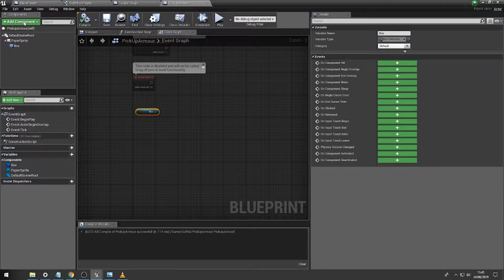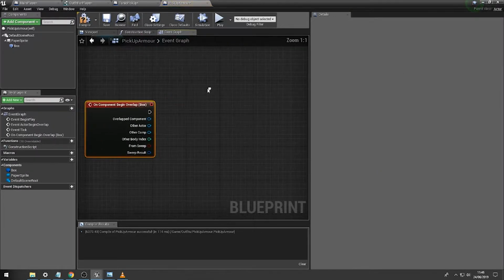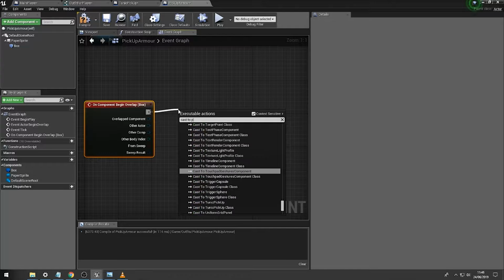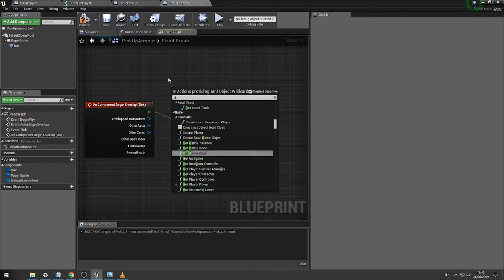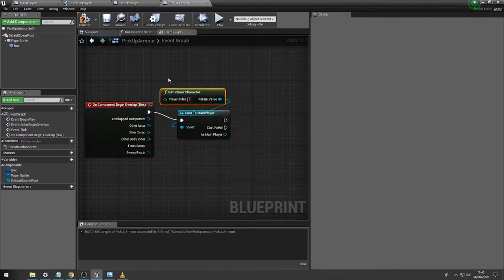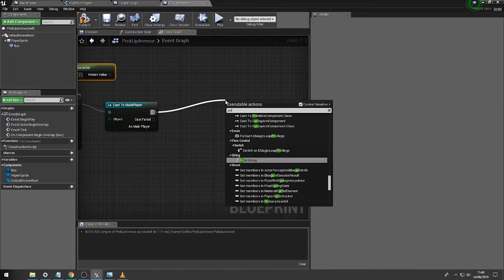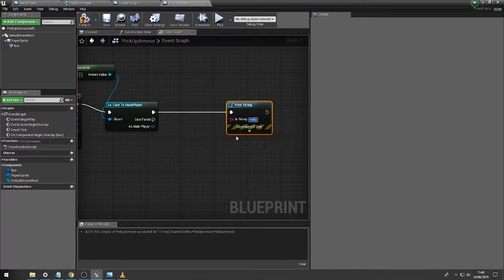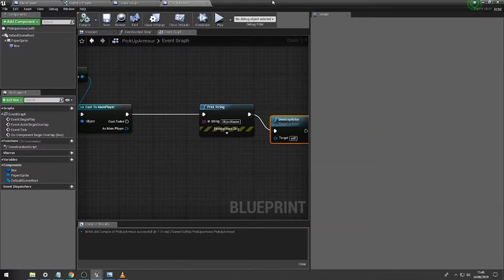So going back to our master pickup object, we're going to drag our collision box in, click on Component Begin Overlap, and then cast to the main player, get the object from Get Player Character, and then output a print statement for this moment in time of the object name, and then destroy this object as a simple pickup object.